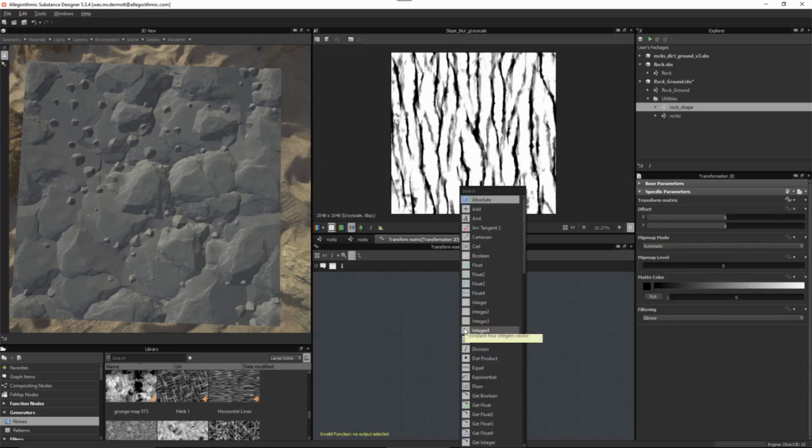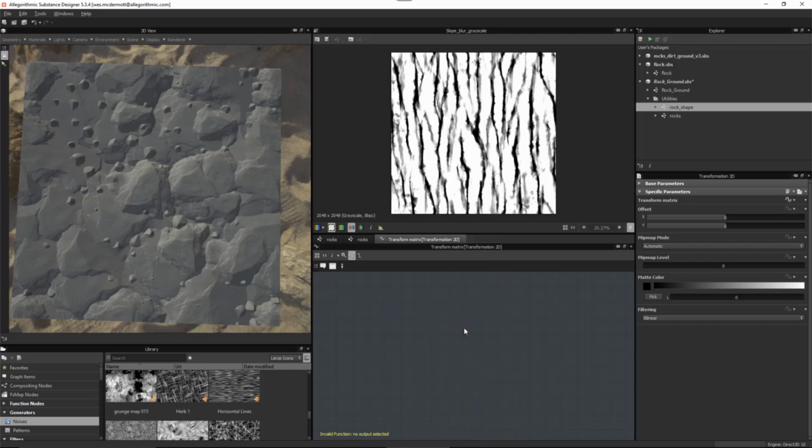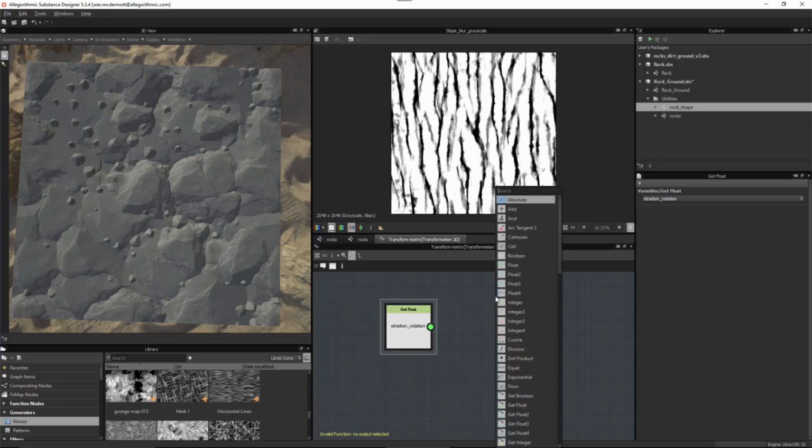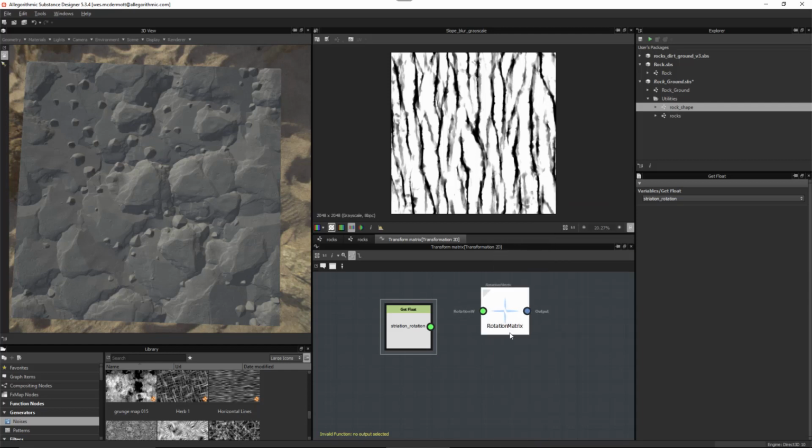I'm going to hit my space bar. I'm going to get that float that we just created for the input parameter. Let's choose it here through our drop down. So notice here we have our striation rotation. So now that we have this in place, here we can come over to our functions. Actually, I think I'll just search for it here in the spacebar menu. I'll start to type in RO, and then here we see rotation matrix. That's what we want.